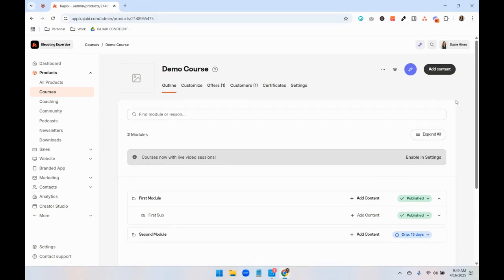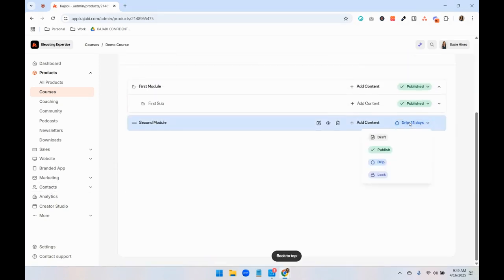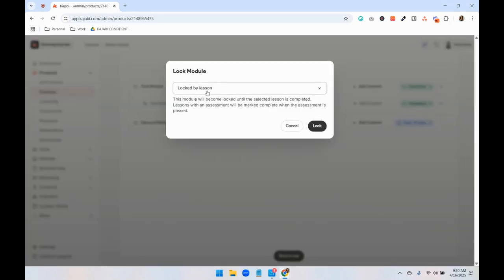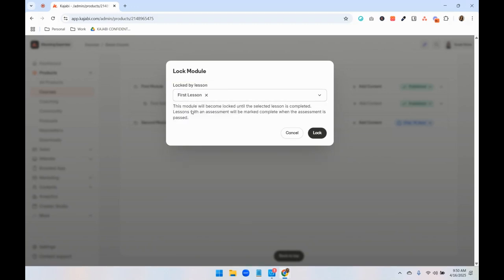Okay, your third option for dripping content: let's say we're going to change this from drip at 15 days to lock. Right now, my only option is locked by lesson. It's phrased a little bit confusingly, but what it means is that I can select a lesson, not a submodule, not a module, but an individual lesson. And I can say that this second module will become unlocked when somebody completes the first lesson. They're measuring completion by whether they've watched the full video.